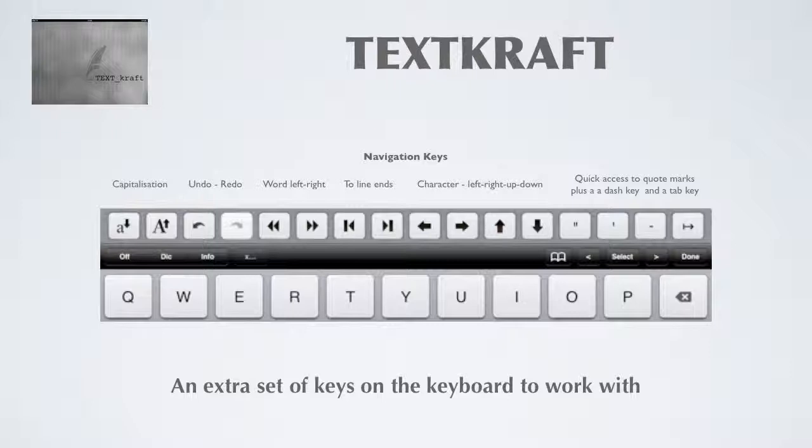Now, it's handy to have some quick access keys to some things that we might use quite a lot. And in this case, we've got the quote marks, either the double quote or the single quote. And there's the dash key and also the tab key. Nice.